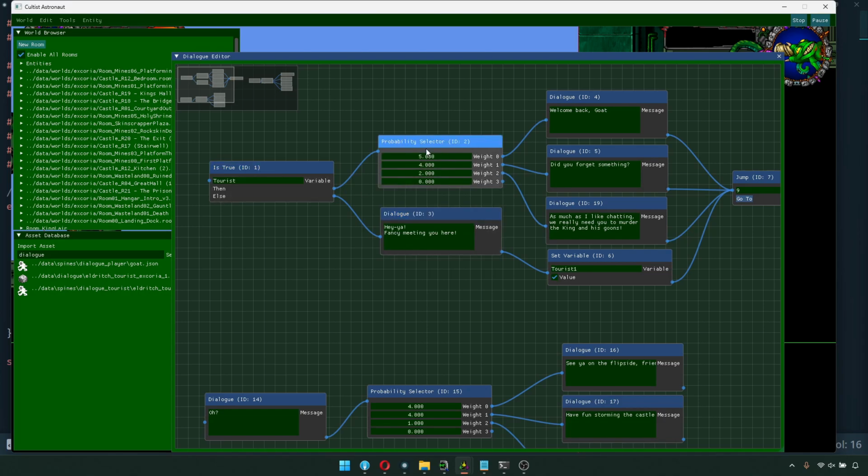If you have met him, we actually roll a dice and we pick between three options using the probabilities selector. And we pick between one of three responses, which is welcome back, goat, did you forget something? And then the last one, as much as I would like chatting, we really need you to murder the king and his goons. And in the game, you've noticed that it actually said welcome back, goat.